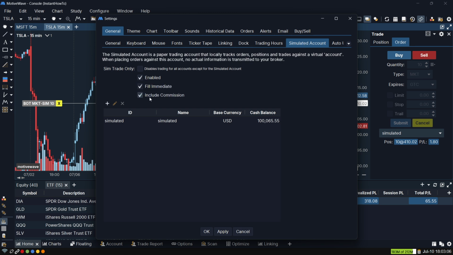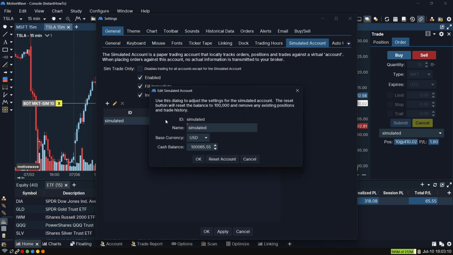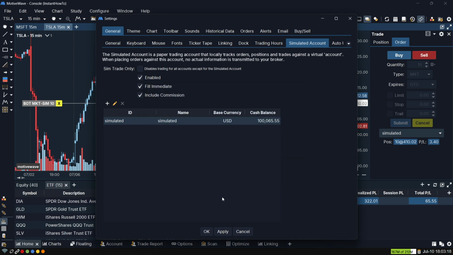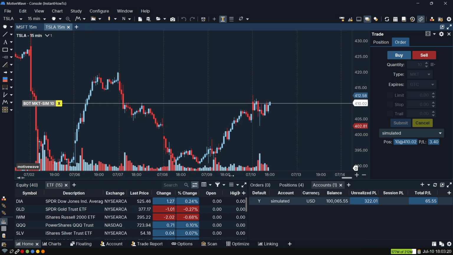So enable it, and then from here, you can double click on the default paper trading or simulated account, and when you double click, you can change the name, the base currency, as well as your current cash balance. You can also reset it over here if you wanted to, and then hit OK, Apply, and then OK again. So that way you've, of course, enabled the paper trade account. And then whenever you are trading, you can just make sure that you select Simulated over here, which is going to make sure you are paper trading with your paper money.